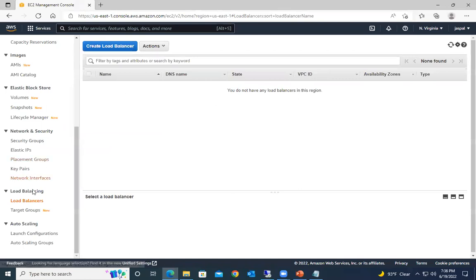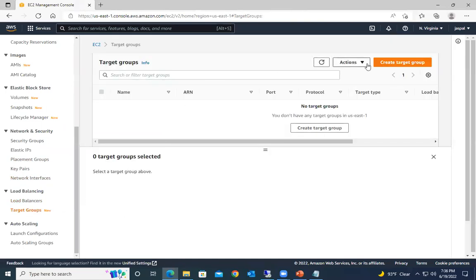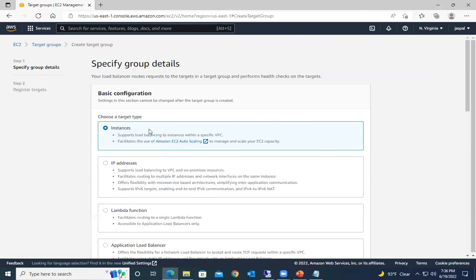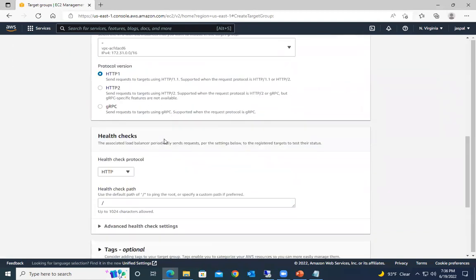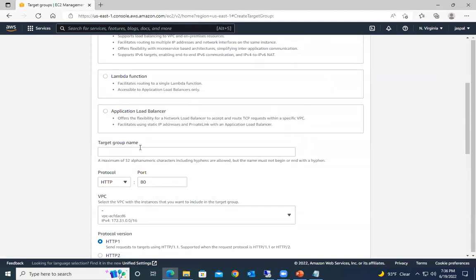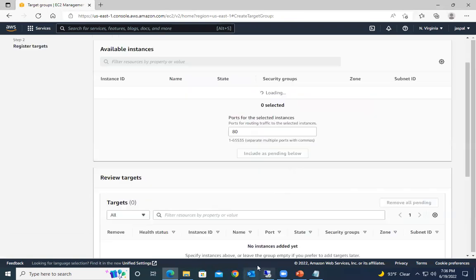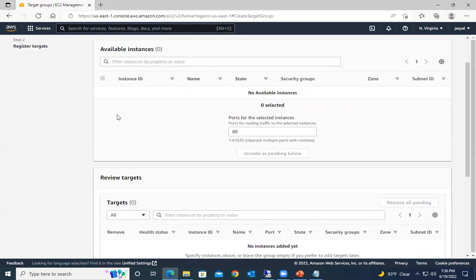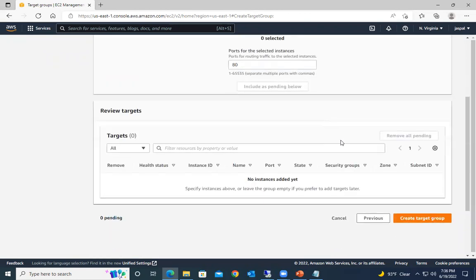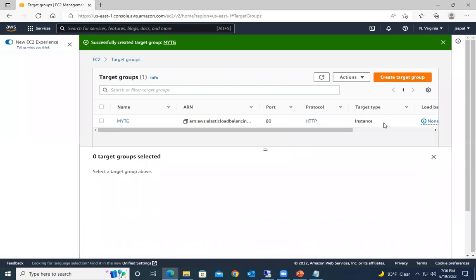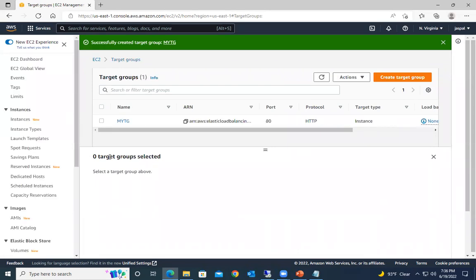Let's go to the console. First of all, I'm going to create a target group. For the instances, we will put the name, my TG, and just click next. Currently I'm not associating any instances in this target group, I'm just creating a target group. My target group is being created.